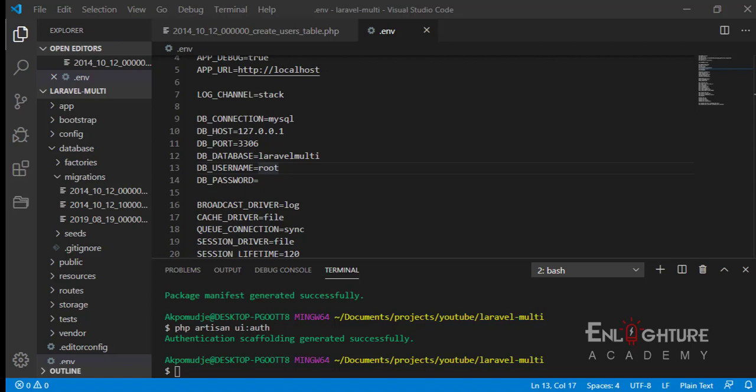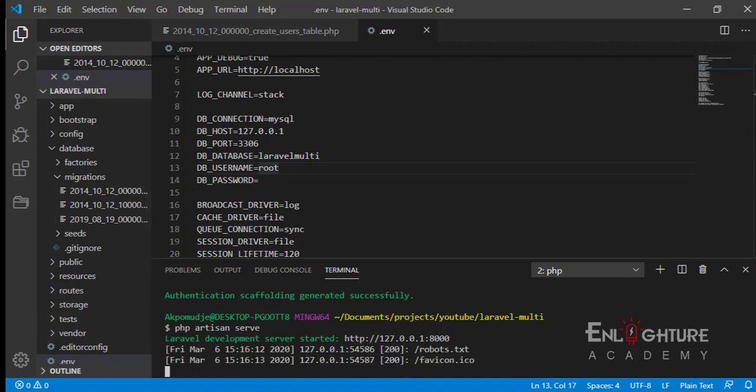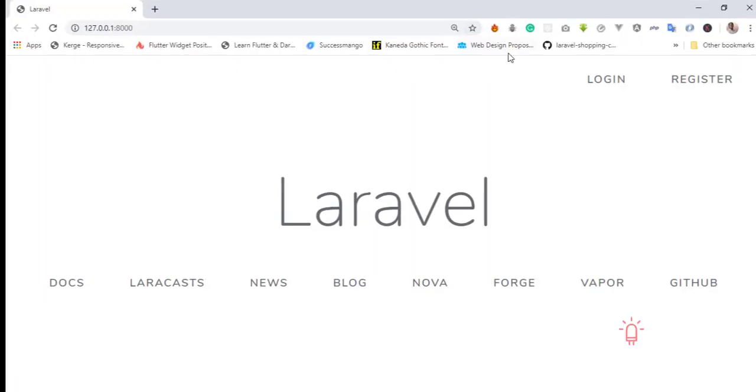So the next thing we are going to do is test out our app. We can do php artisan serve, and let's see. Okay, so we can check our app on this particular URL. So great, this is the app we just created.